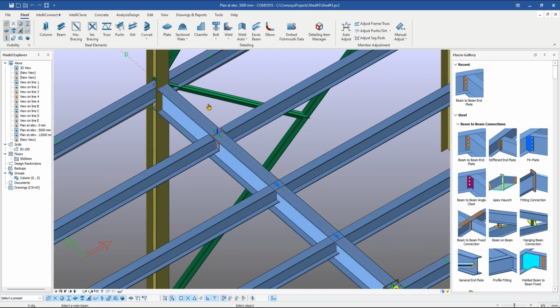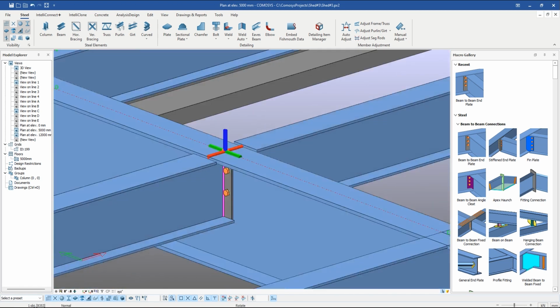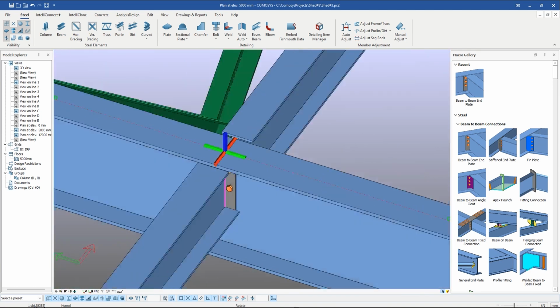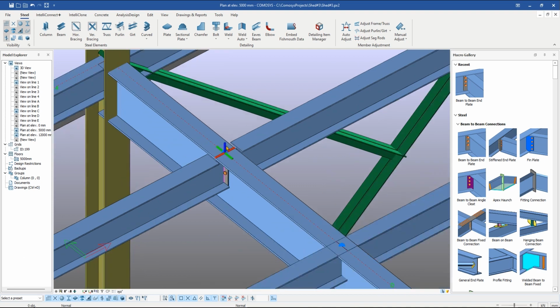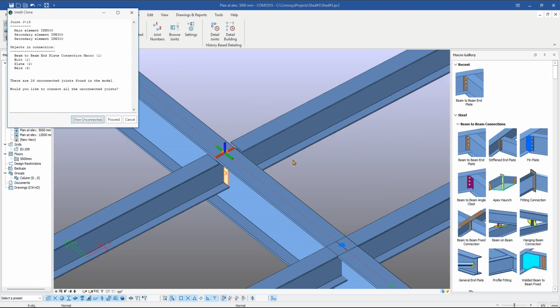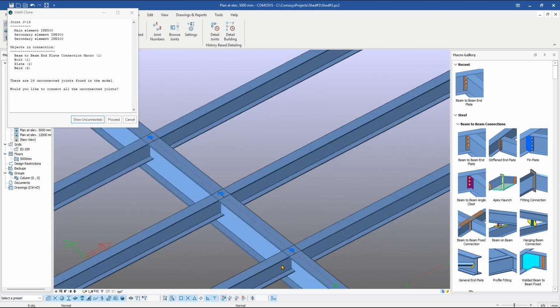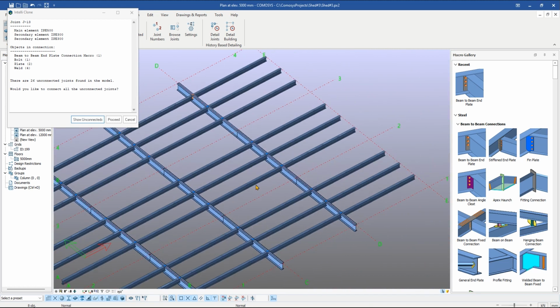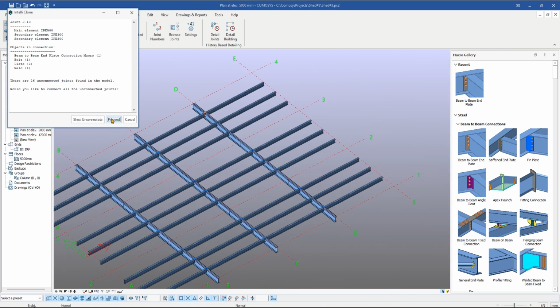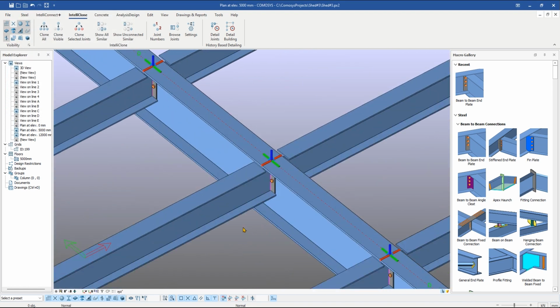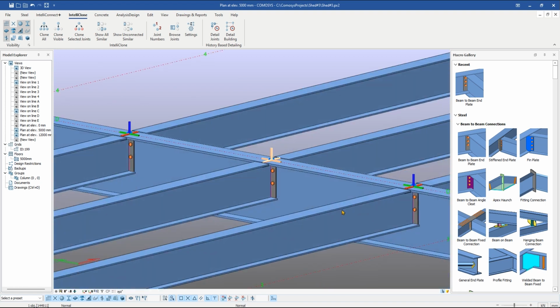Let us try one more example. We will use IntelliClone to copy this floor beam connection to other similar joints. As you can see, the connection has been copied very quickly.